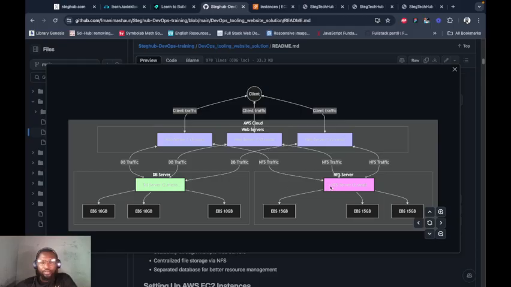DB server, a NFS server, which is the network file system server, then a set of web servers, then we have the clients. And this is what we call a three tier application setup.